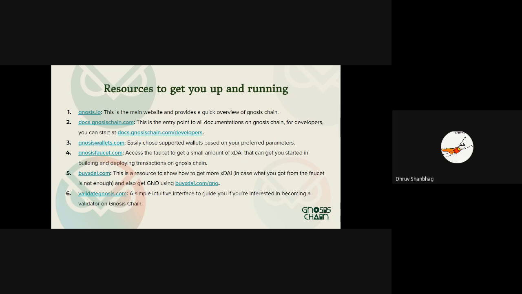Let's say you want to buy GNO for staking of validators, then you can also head over to the buyxdai.com/GNO link. And for all of those budding validators out there, you can head over to validategnosis.com because it's a very simple, intuitive interface to guide you if you're interested in becoming a validator and supporting the mission of Gnosis Chain.